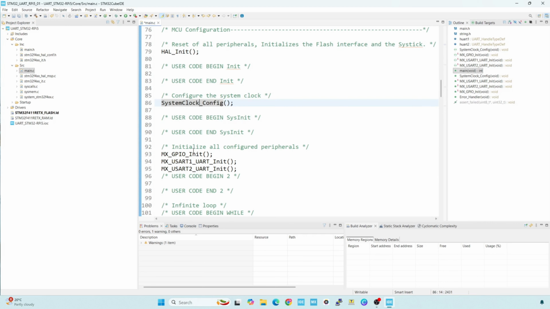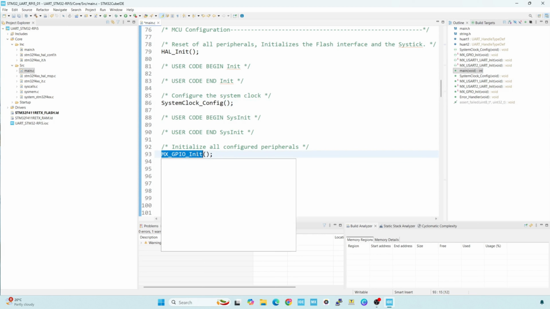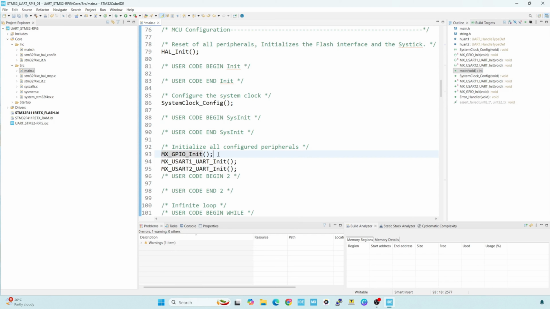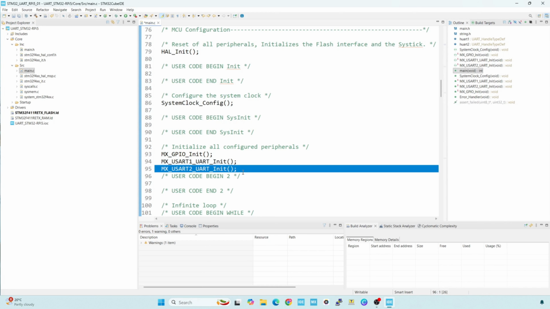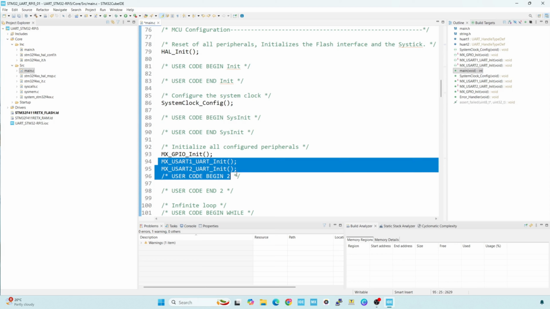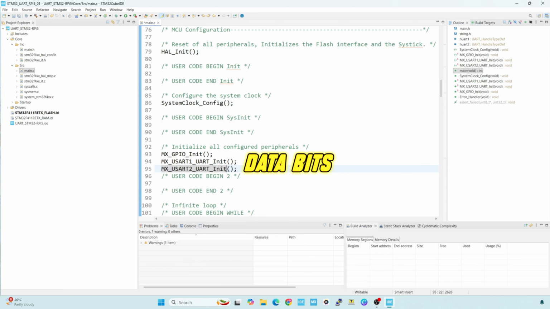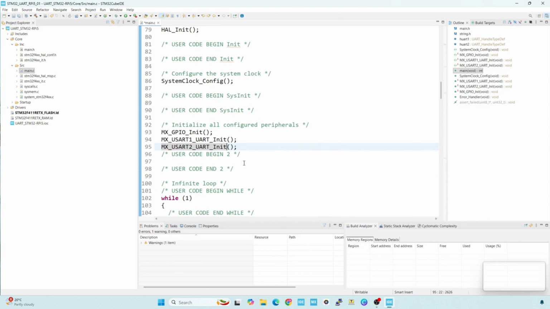After that, we have MX GPIO init. This function initializes the GPIO pins. It configures pins as input or output based on our configuration. And finally, we have MX UART1 init and MX UART2 init. These functions initialize the UART peripherals. They set parameters like baud rate, data bits, stop bits, and mode. After this, UART communication becomes ready to use.